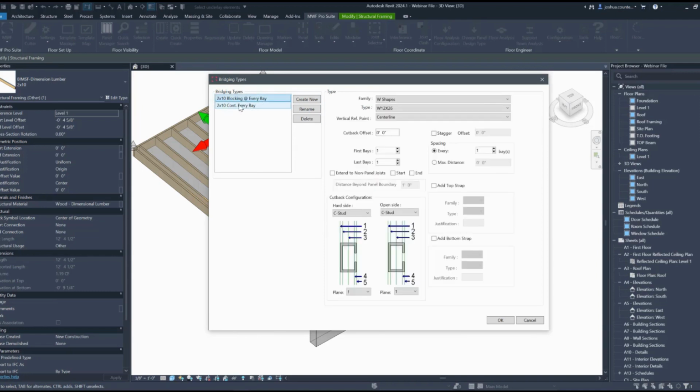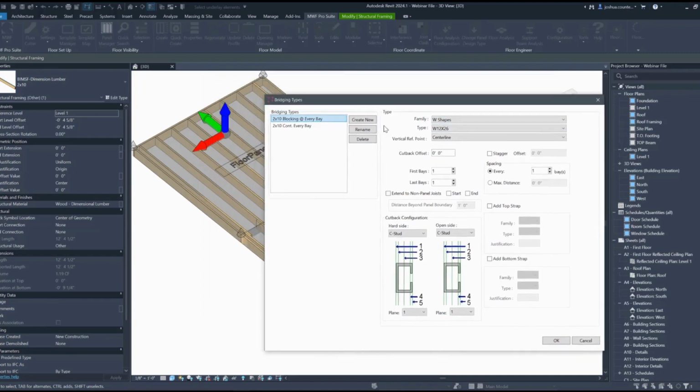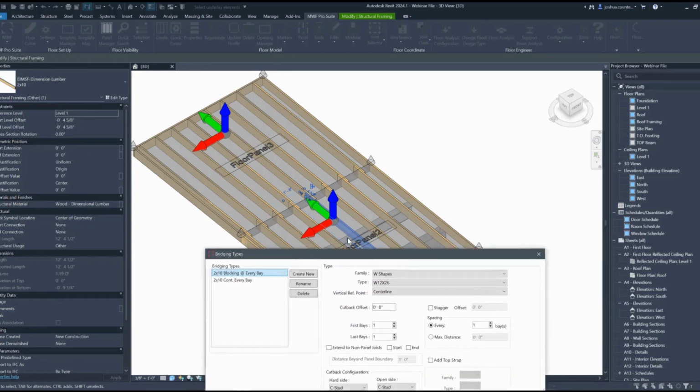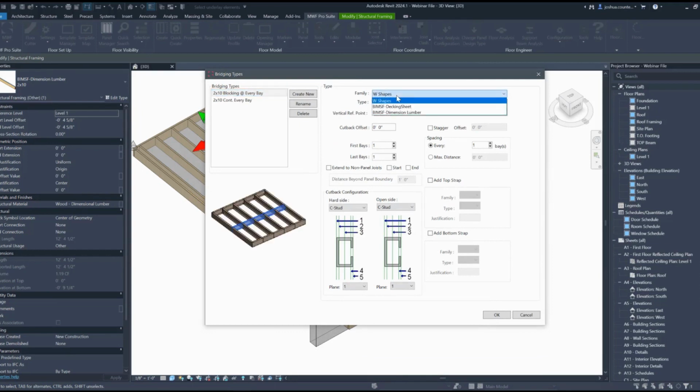But let's take a look at this 2 by 10 blocking at every bay. First thing we're going to want to do, I'm showcasing this through using a wood panel floor, so all dimensional lumber families. So I'm going to switch the family type to be dimensional lumber, make sure that I have my type set as 2 by 10. Maybe you need to load in some different families. You can do that through the Insert tab through Revit, but I've preloaded these families in for the webinar. I can also specify the vertical reference point for that structural framing member. I'm going to leave that as centerline, just keep it at default.